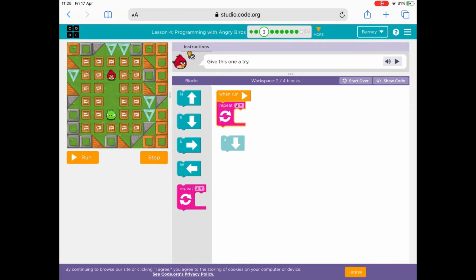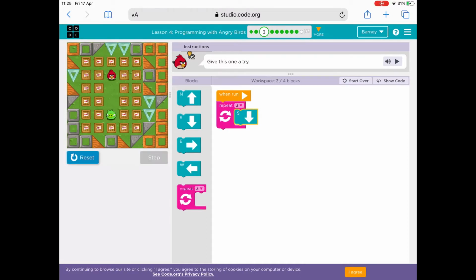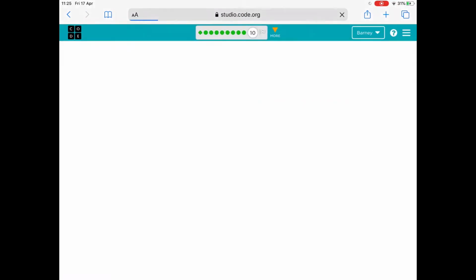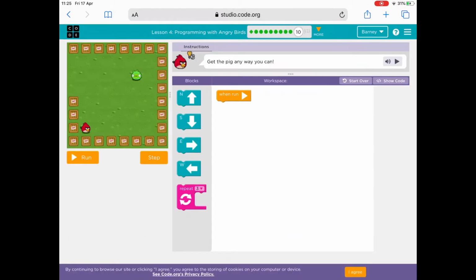I'm going to use the repeat block here, I think. Let's try that and see if that works. So I've already done lesson 4, so I don't need to worry about that one. But if I click on the bar at the top, I can click on this lesson number 10, which I've not done yet. And I can have a go at that.